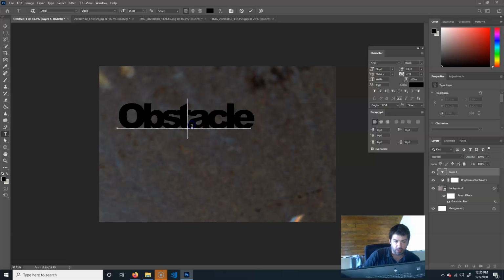And if I need one, like maybe this A is too close, I could take this and just do like 25, and now it's pushed over a little bit. So if you need to micro adjust the distance between your letters, you can do it that way as well. So that's why I brought the character up.